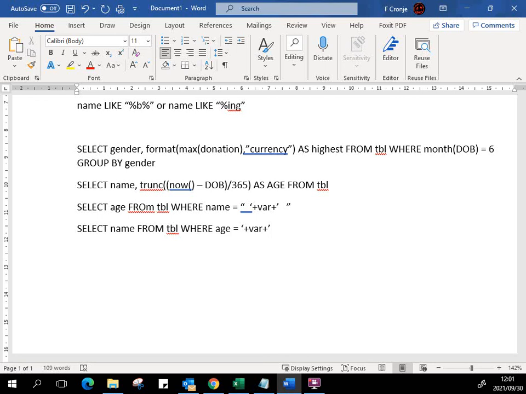And then the third option could be if they type in a date, you could go select the name from that table where the date of birth is equal to, and because date of birth is of type date and time, you need your two hashes. And now because you want a variable in there, single quote plus variable name plus single quote.